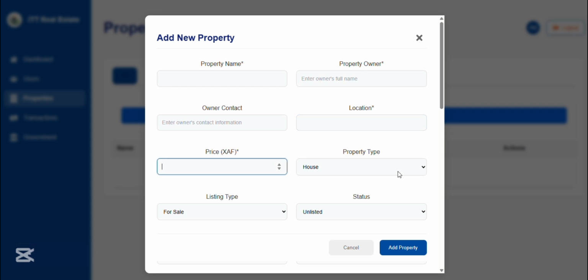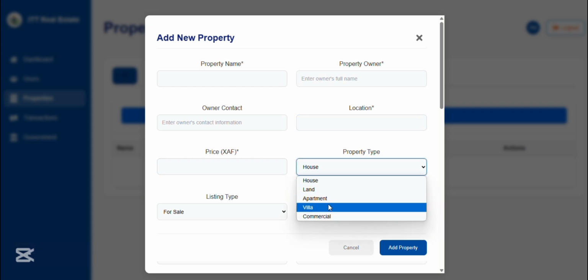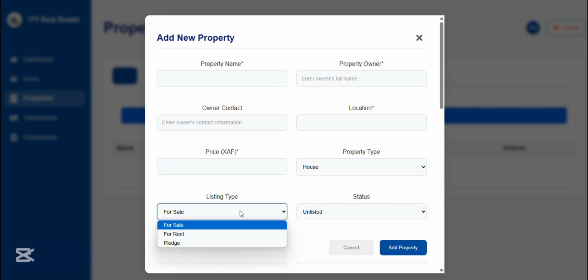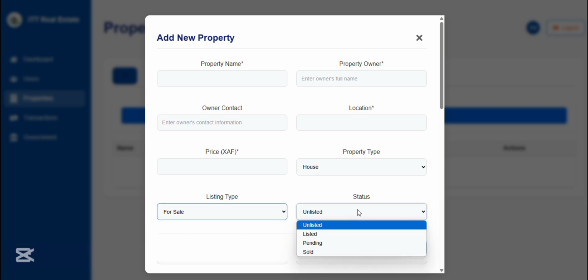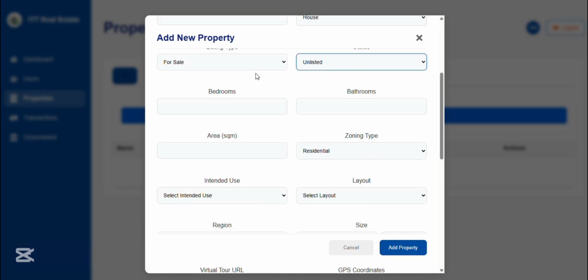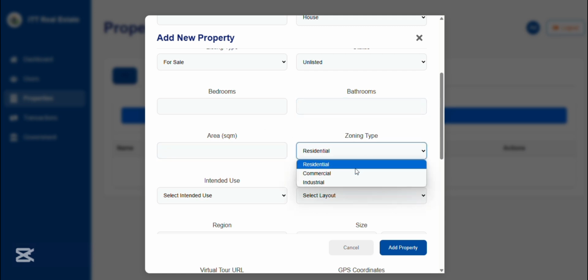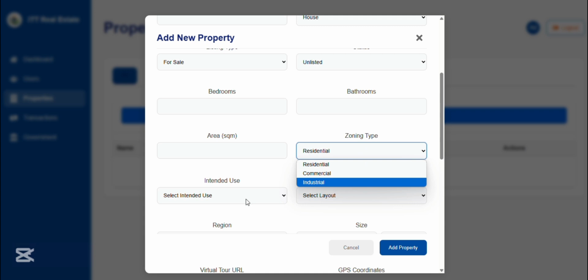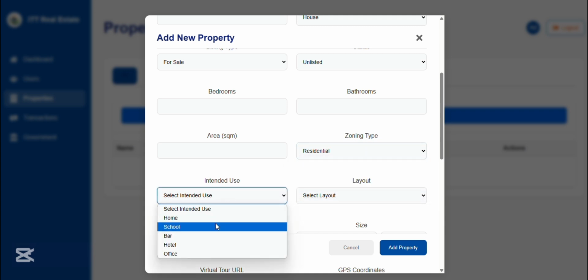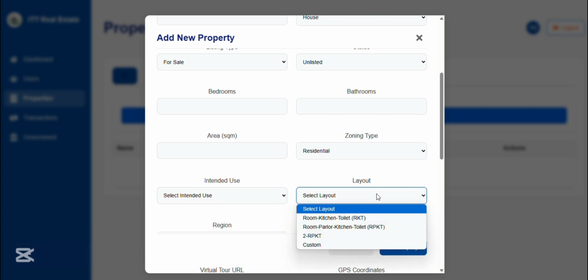So you see, by filling this form: property name, property owner, contact, location, price, property type, is it land, apartment, and so on. Listing type: for sale, for rent, and so on. Status: listed, unlisted, pending, sold. Bedrooms, how many bedrooms if it's a house, how many bathrooms if it's a house, the area if it's land, zoning type, is it residential, commercial, or industrial. Intended use, is it a home, school, bar, hotel, office, and so on.